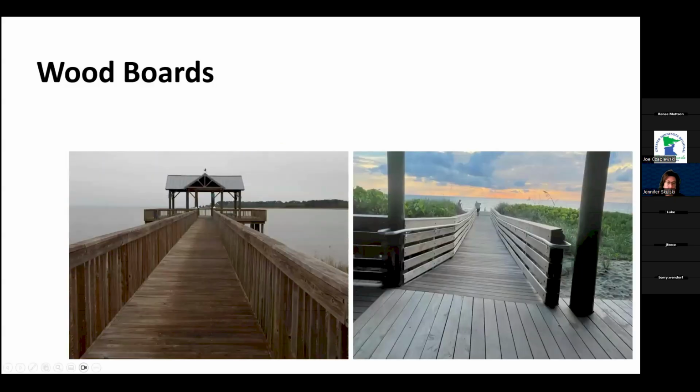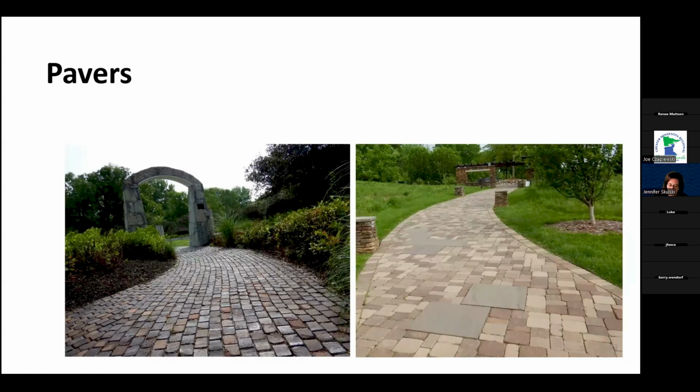Wood boards could be another option. Both the combination of the wood boards or the plastic composites, and then pavers. And I kind of joke when I see... well, I don't really joke. I get anxiety when I see these two pictures. Pavers, we see that a lot of times used in the outdoor environment, but the roughness of the surface can create issues for people with mobility impairments. The changes in level can also be a challenge as well.